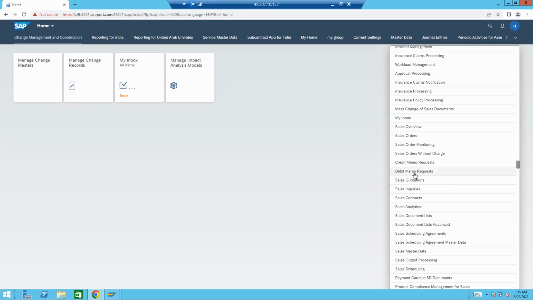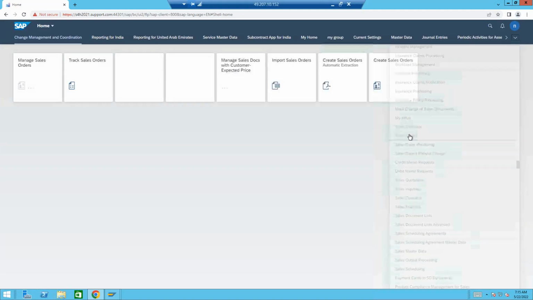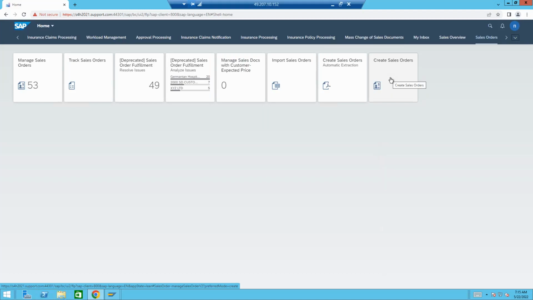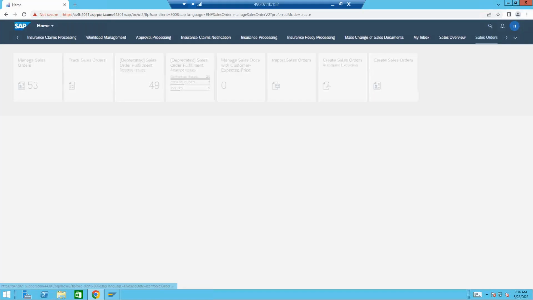So maybe if I go for sales orders, you see create sales orders, right? So this is a transactional app. This is a transactional app which will help us to create a transaction. If I click on this, this will allow us to create a sales order.